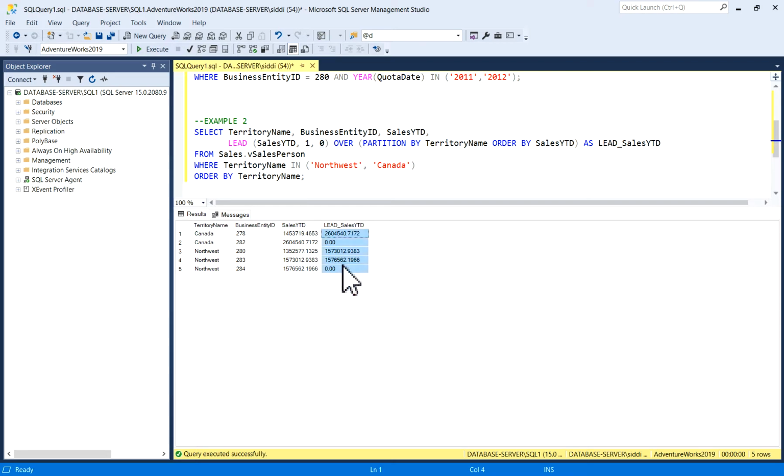So you can use this very useful function for comparing the value of the current row with the value of the next row.